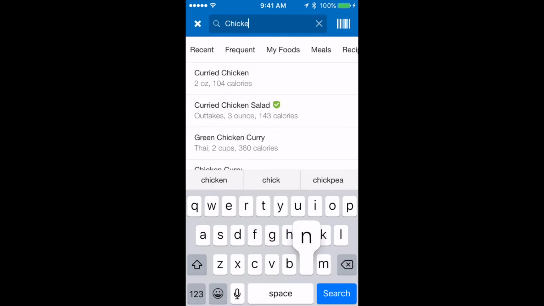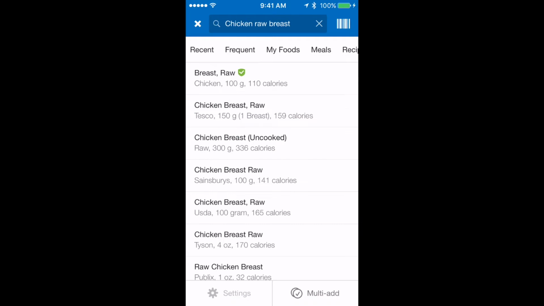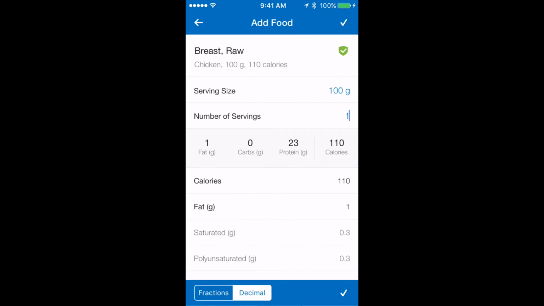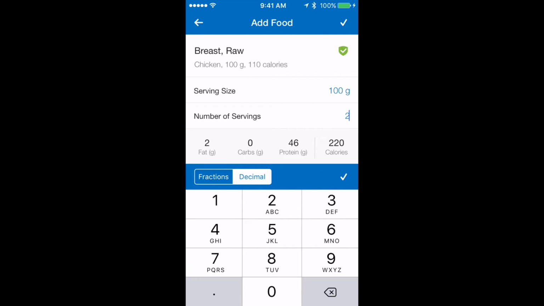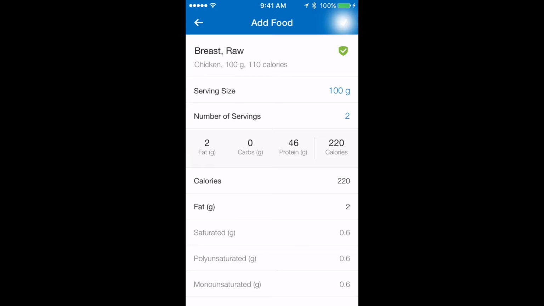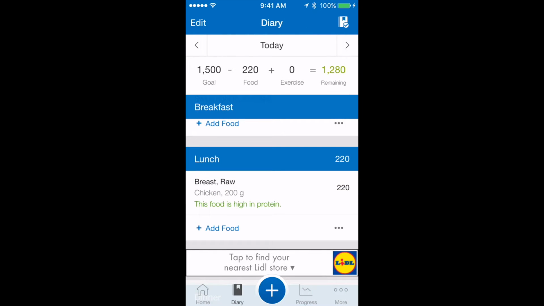So obviously an example would be we would have chicken. And I'm just going to type in chicken breast raw. As we can see, we've got a nice little green verified tick. Now I'm going to say I had 200 grams, or 2 servings of 100. This is how you would want to use it.